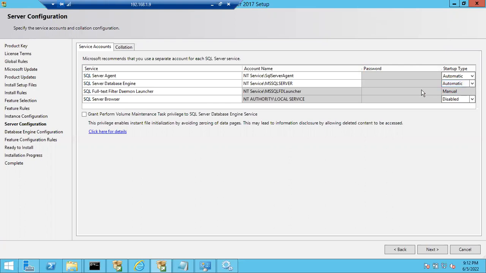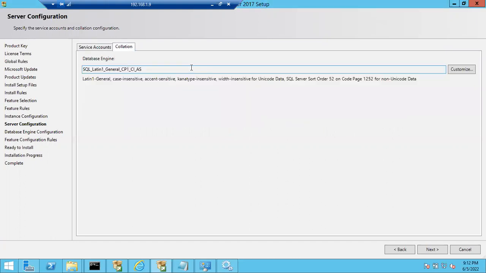Chalo. Next is collation settings. This collation settings will help us for the language. We can call it language settings, guys. The default collation settings are SQL Latin 1 General CP1 CIAS. CP1 means code page 1, CI means case insensitive, AS means accent sensitive. This is the default collation settings.